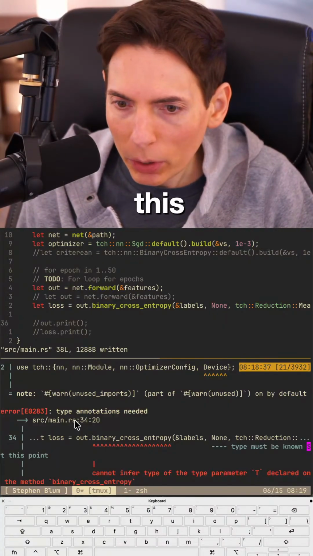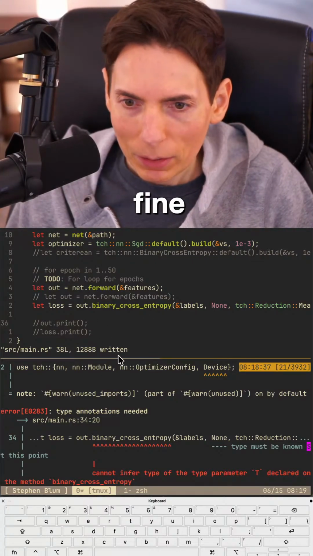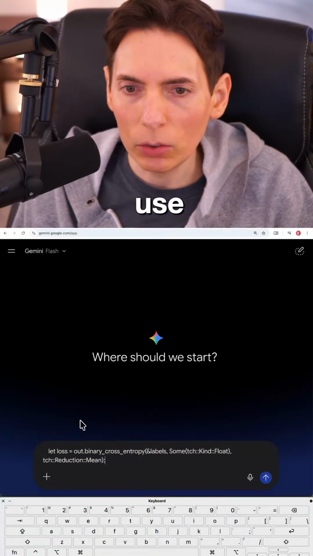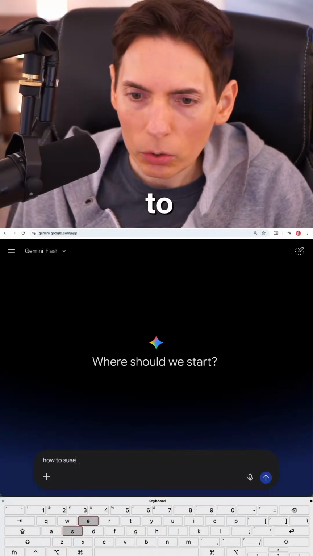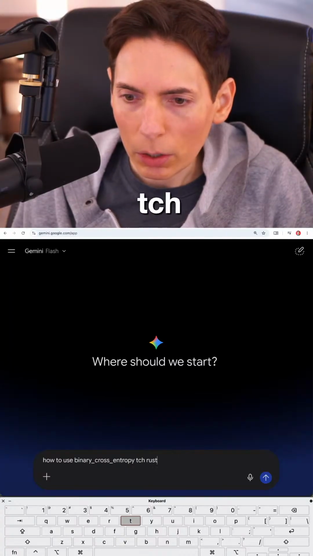Let's see here. Must be known at this point. Cannot infer type of the parameter to declare. See, you know what? That's fine. I would love to get an example of how to use this. All right. How to use TCH Rust.